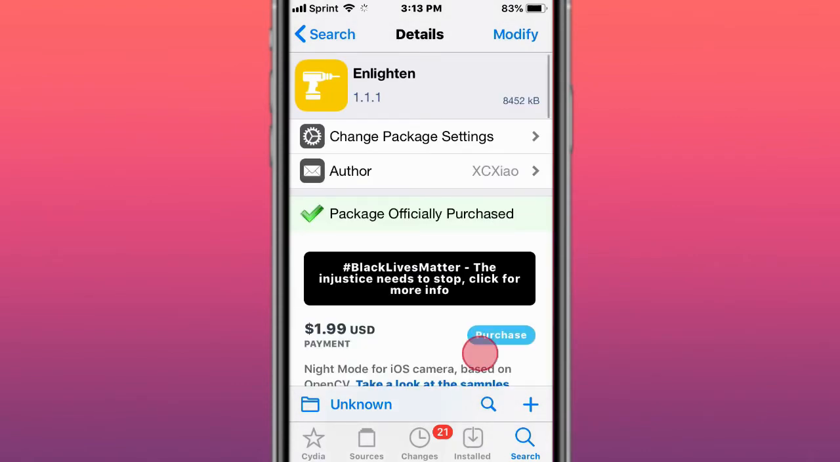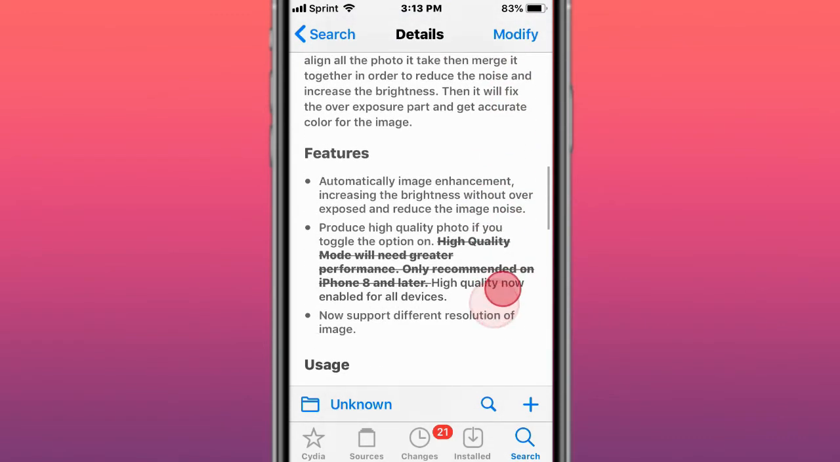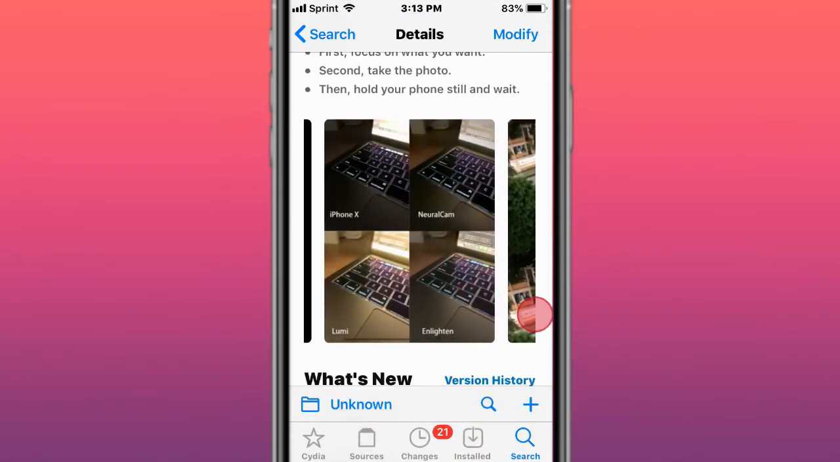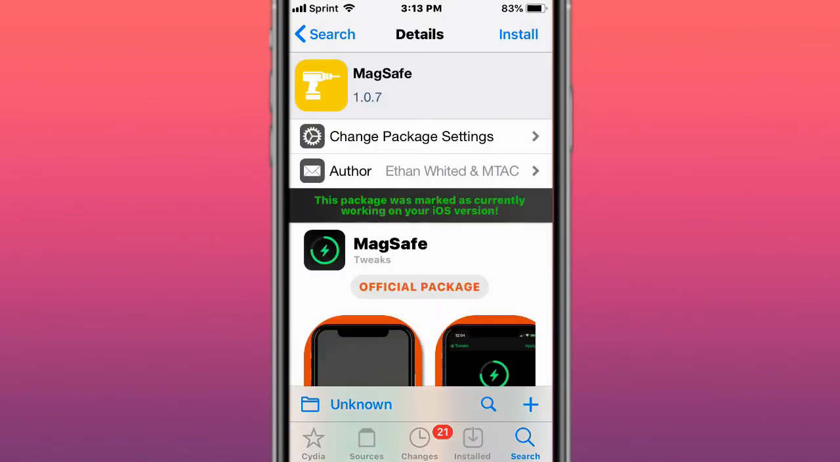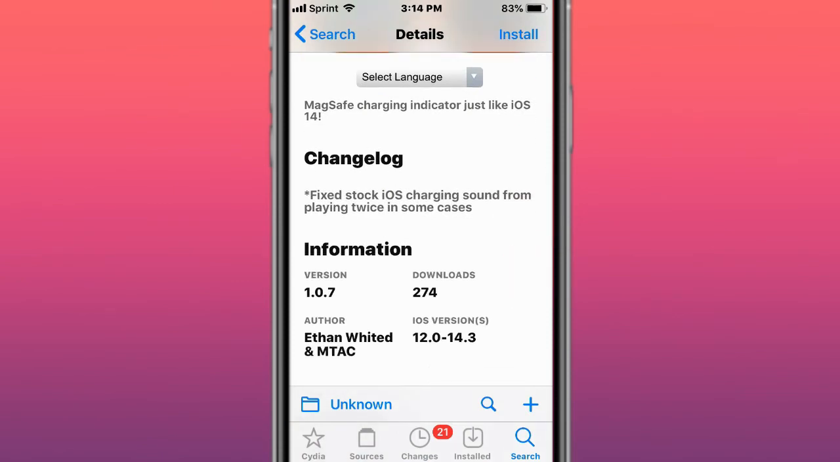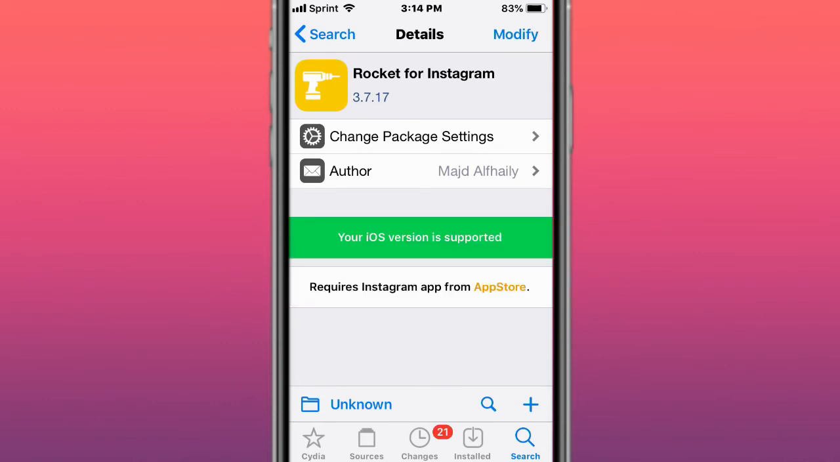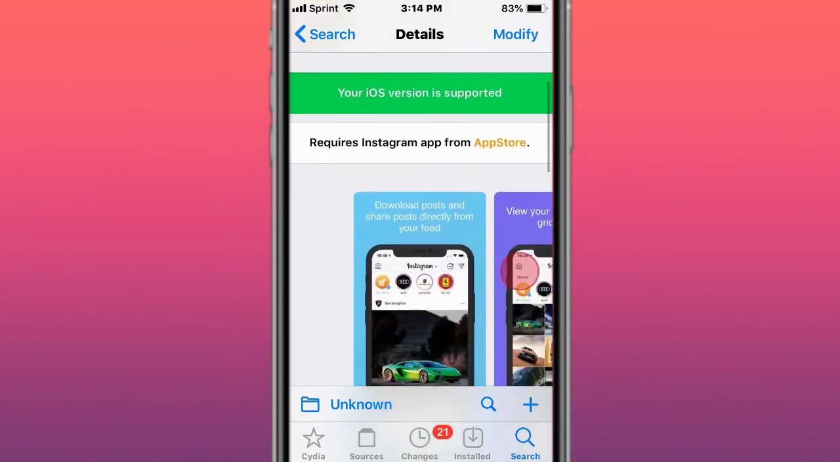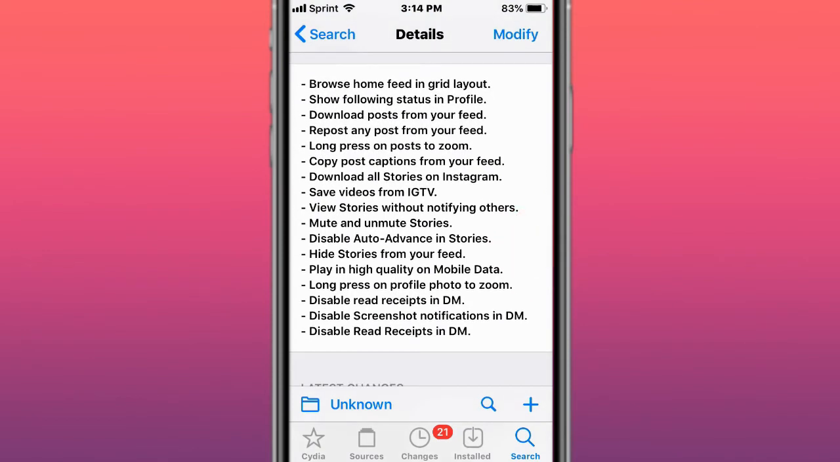Tweak is called Enlighten, and with this tweak, it's night mode for iOS camera based on OpenCV. So you see right there, that's the difference of it. This is called MagSafe, MagSafe charge indicator, just like iOS 14, but on iOS 12 and 13 as well. This is called Rocket for Instagram, save posts and view stories anonymously, and do much more. It's like an Instagram plus alternative. You have all these features right here.